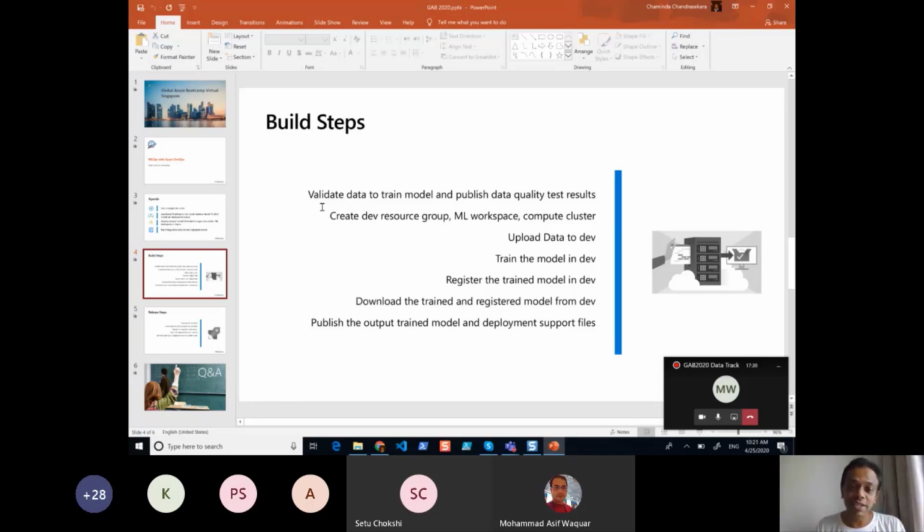Then using those data files, we are going to train the model in the development environment or development machine learning workspace. And once we do that, we will have a model which is trained. Then we are going to register that trained model in the dev environment, and then download that registered model from the dev environment as a pickle file. Then we will be putting that in a build output along with other necessary files that are required to do the deployment.